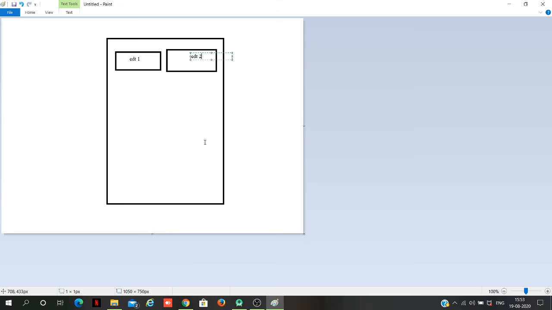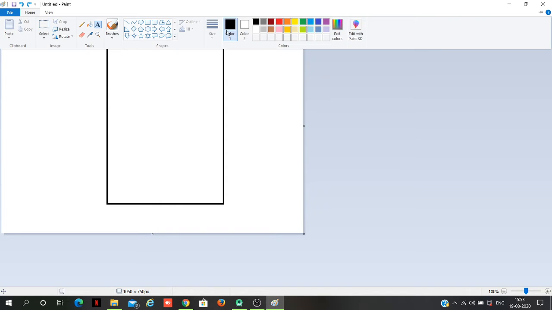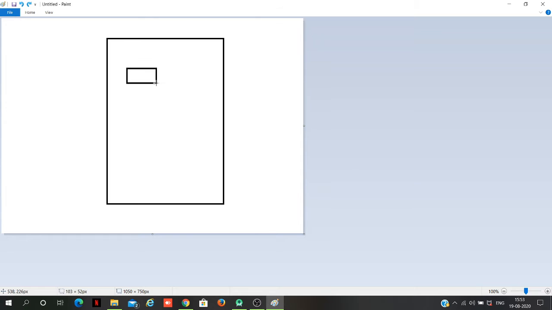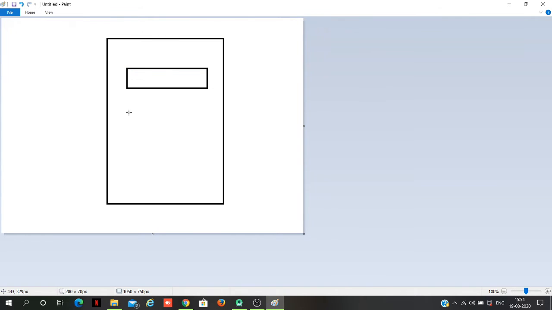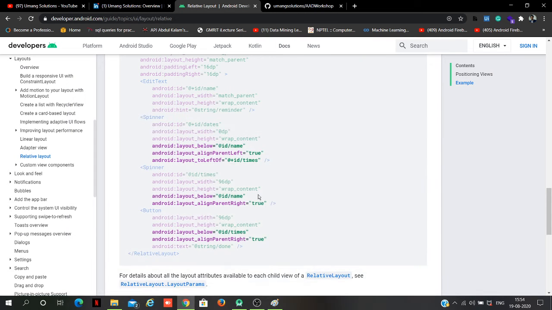So how I'll be designing in this demonstration is, I'll be preparing an edit text. I'll be demonstrating how to implement an edit text, and how to add this edit text view in the parent relative layout. I'll also be showing you how to add two edit texts in the relative layout. So I'll be showing its implementation.